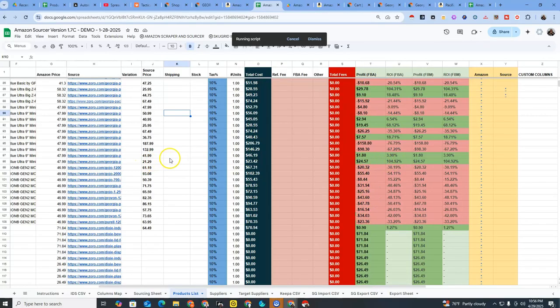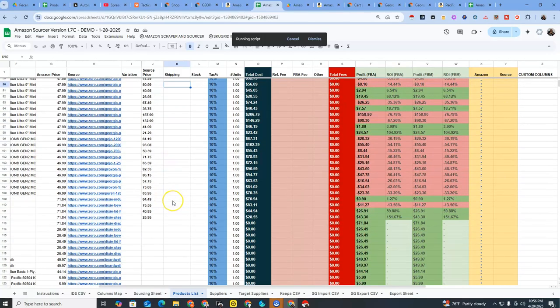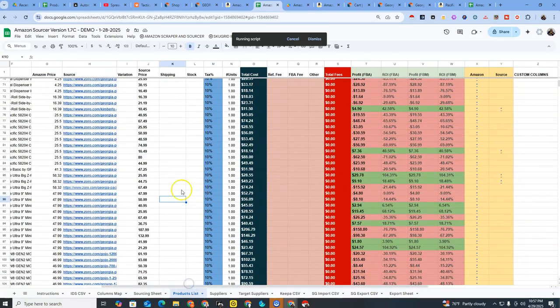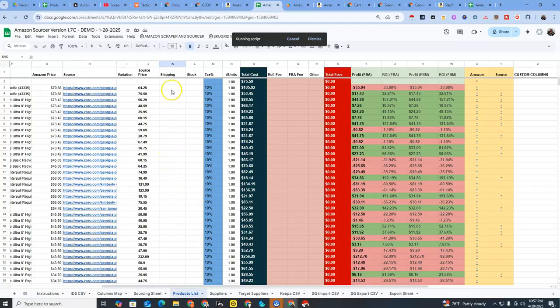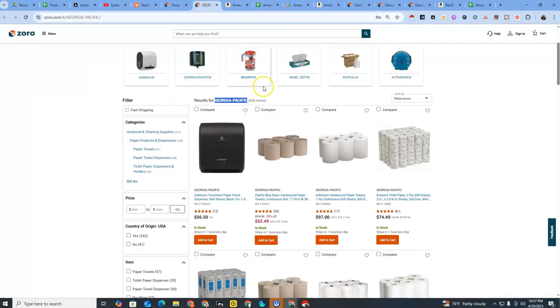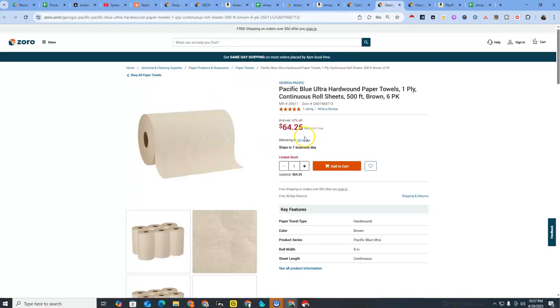Now, it does not consider shipping, and that is kind of an issue. With Zoro, in general, you've got this $5 shipping. And it says, I believe, and I haven't used Zoro for a long time, free shipping on orders over $50 after you sign in. Okay, and I'm not signed in right now. So anyway, you'll get free shipping over 50, so this is something to consider.